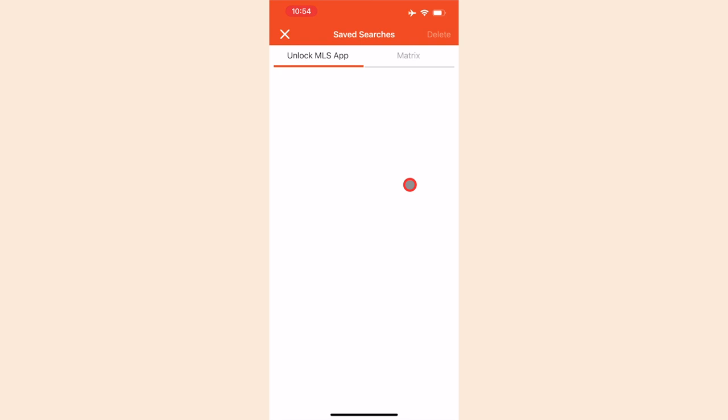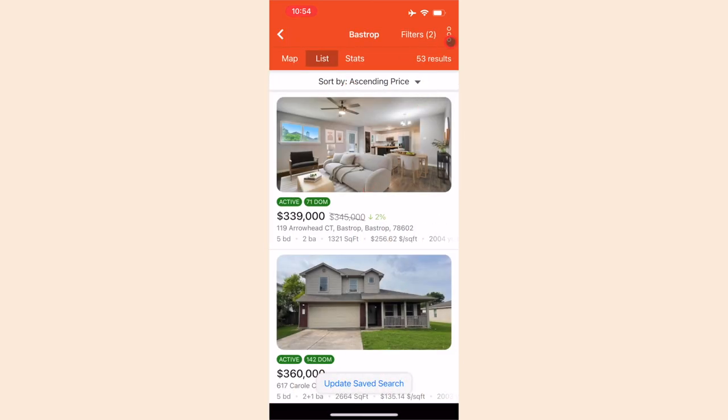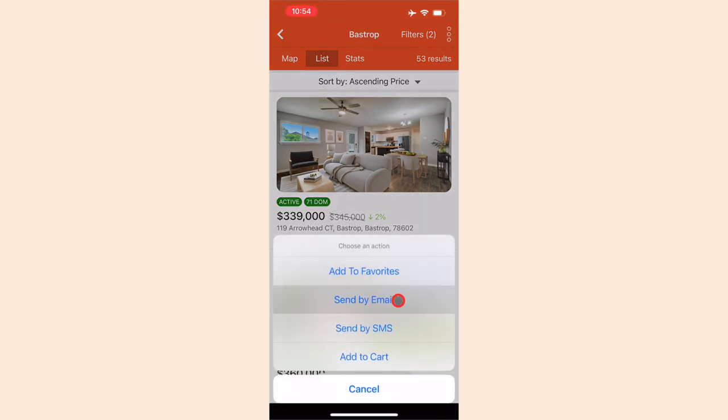After you've completed the search and have the list of results populated, just click the three dots in the upper right corner of your screen. From here, you can email, text, or add the listings to a cart.